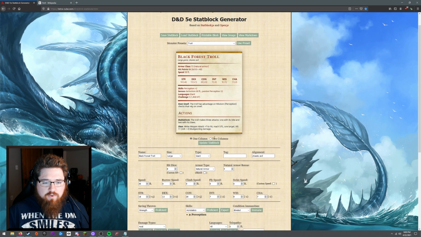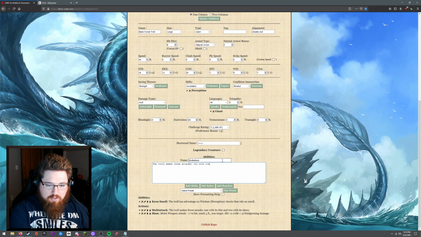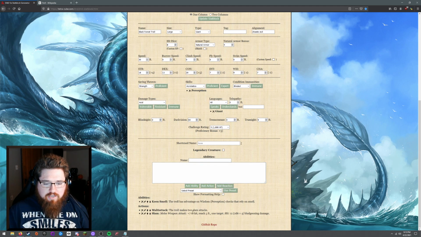Multi-attack makes 3 attacks: one with a bite and 2 with a claw. We're gonna modify that. No bites. So we had 2. Yep, the troll makes 2 slam attacks. Alright, so we're just gonna give it 2 slam attacks.